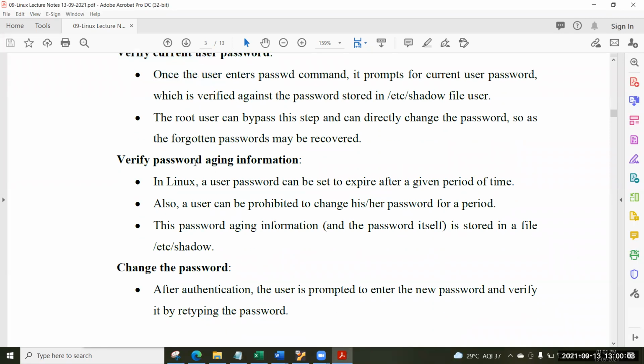Then, verify password aging information. We can set the time duration for how many days our password can stay in our system. After that, the password will expire. In such a way, the password aging information can be verified. In Linux, a user password can be set to expire after a given period of time. Also, a user can be prohibited from changing his or her password for a period. This password aging information and the password itself are stored in a file that's already known.